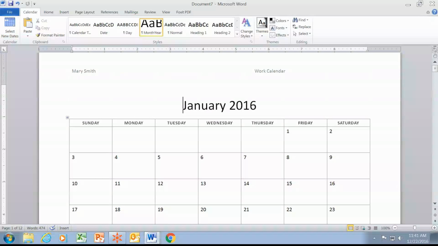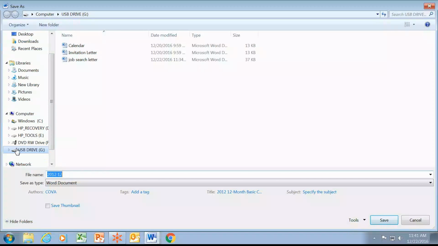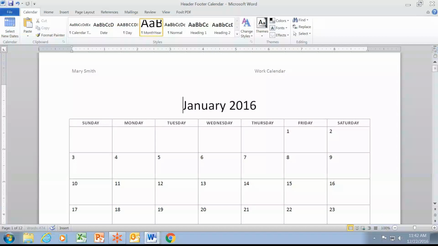Let's go ahead and save this. Okay, so let's click on our Save button. Now, in this work session, we were saving to the USB drive. So we're still here at the USB drive, but we want to change the file name. I just want you to change this to header footer calendar, just so you'll remember this is the calendar where you created headers and footers. So header, footer, calendar. Get all that typed in, and then remember to complete this process, you'll click the Save button.